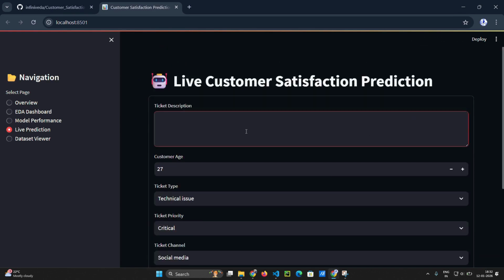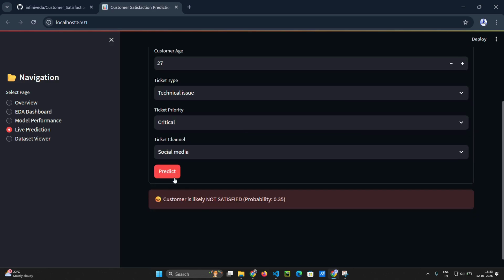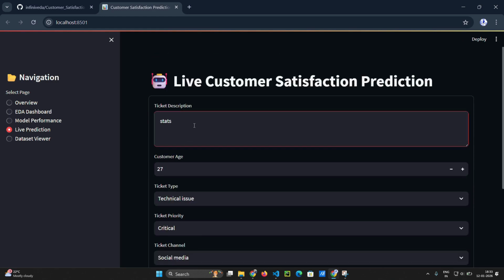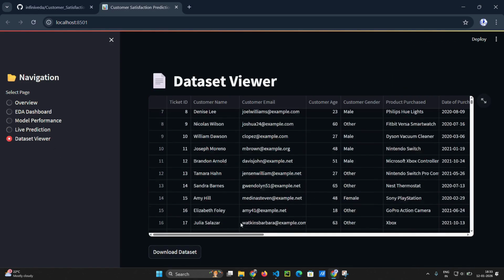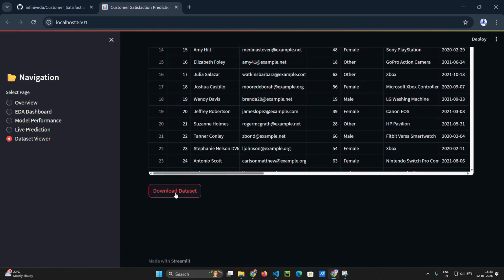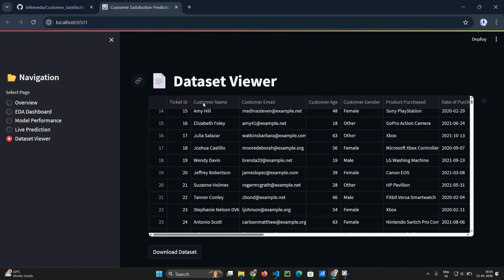You can just enter stars. Let me mention it. See, you can see the customer is likely satisfied. You can change whatever things you want. And the dataset viewer: here I have protected the dataset details. If you want to download the dataset, you just click over here. So this is our project, this is how it works, and you can use it for free, guys.